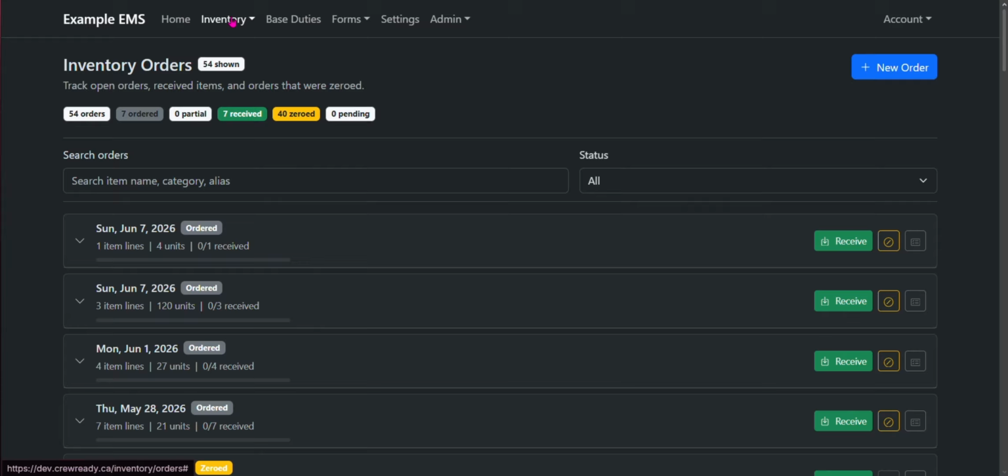We are going to be spending our time in this video primarily in the inventory orders page, which you can find under inventory orders. If you don't see it in your nav bar, that means that your permissions for your account have been restricted. You'll have to speak with your company admin. Here you can see a breakdown of all the orders and their statuses. We'll be going over statuses in a moment.